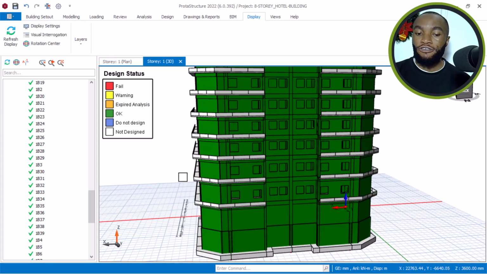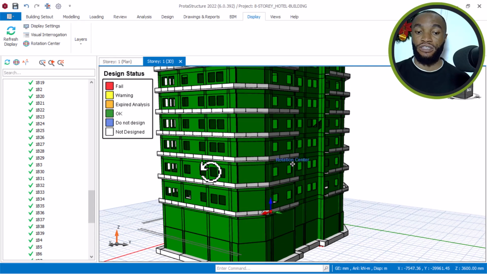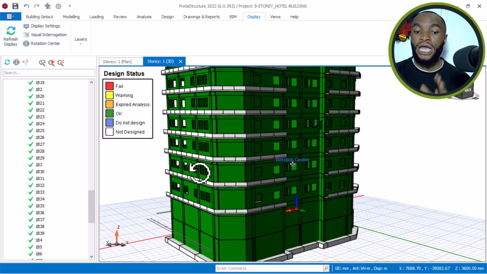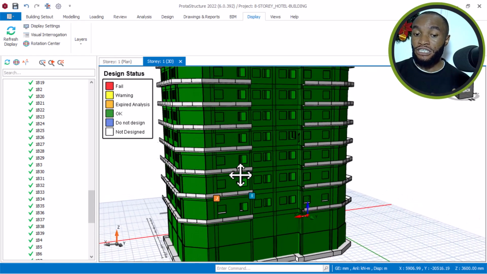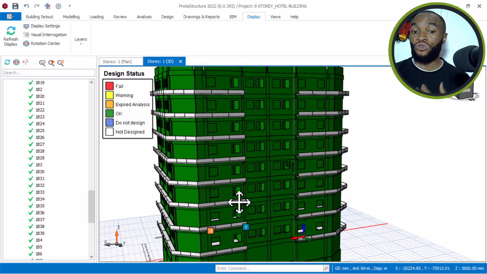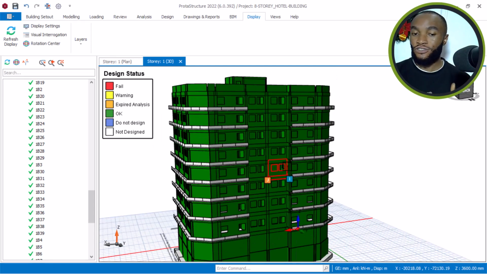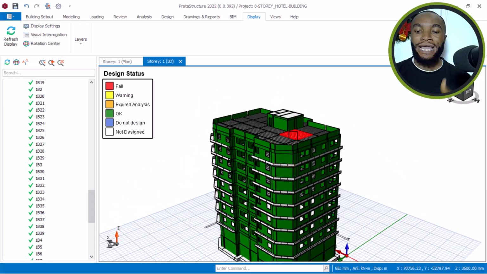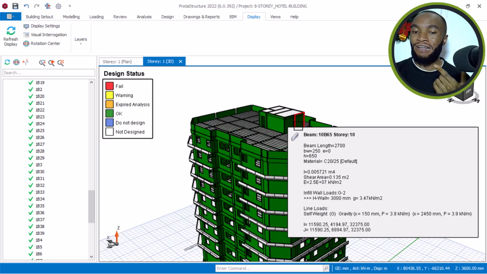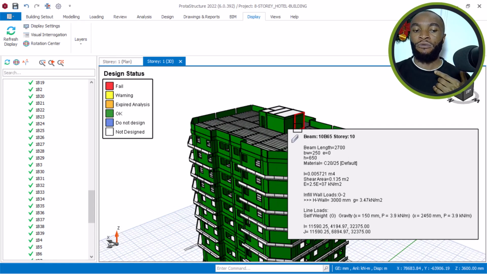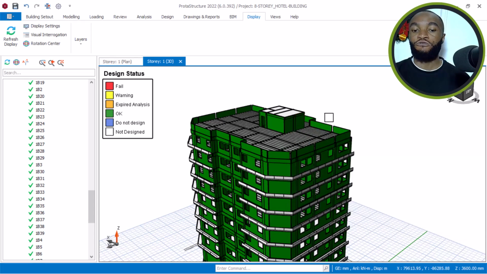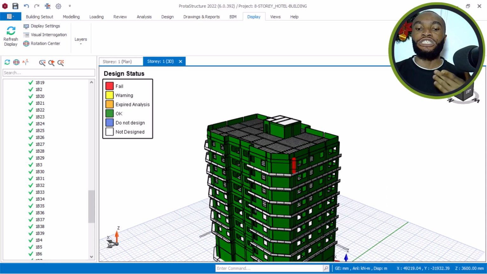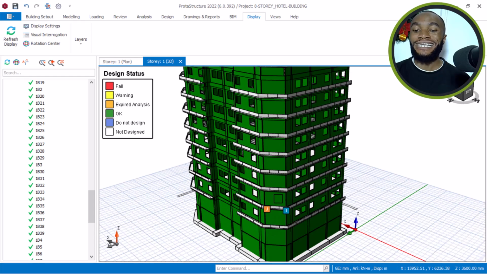But I always tell you, even if your member is red, which means failure, or even if it is green, don't be happy. Because as a structural engineer, you are not meant to depend on the software. You are meant to check the software. So even if that is showing green, you must check why this thing is passing. What kind of reinforcement? What are the things that the software used to make this design pass? So you check each of the members.